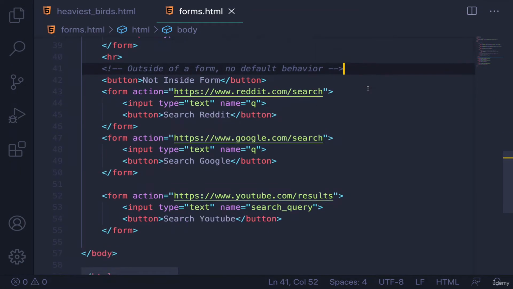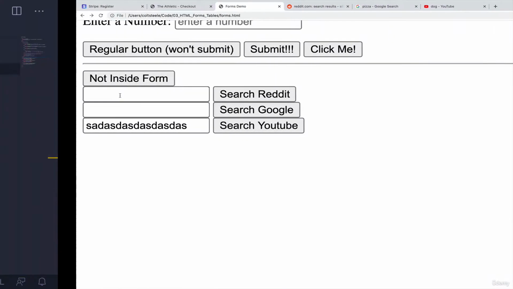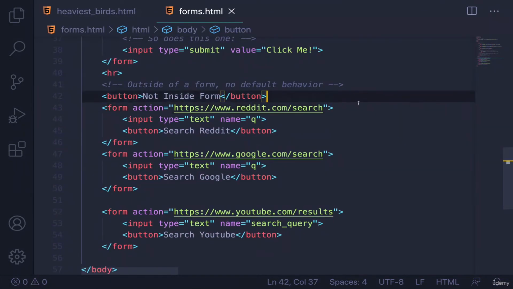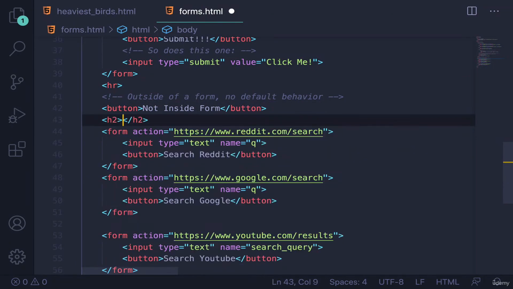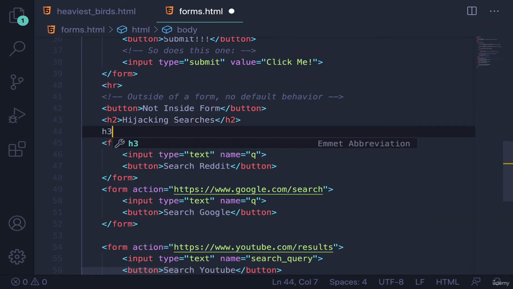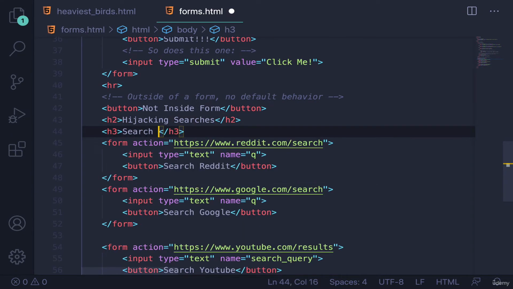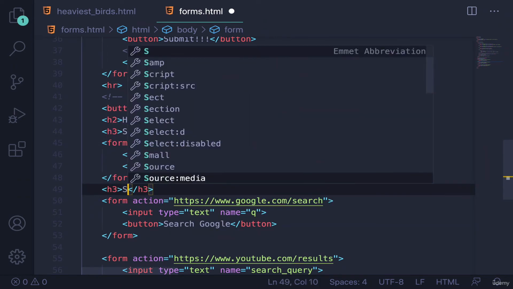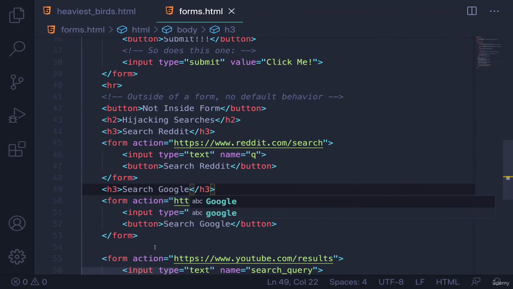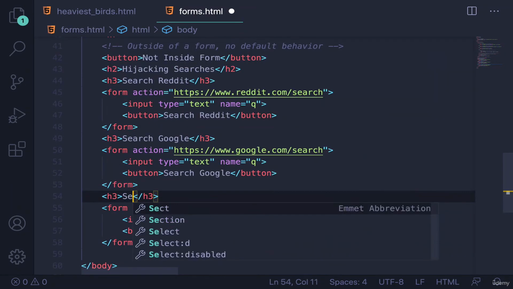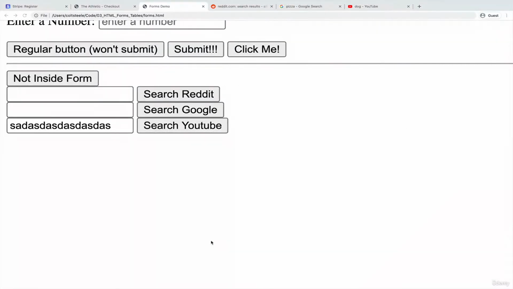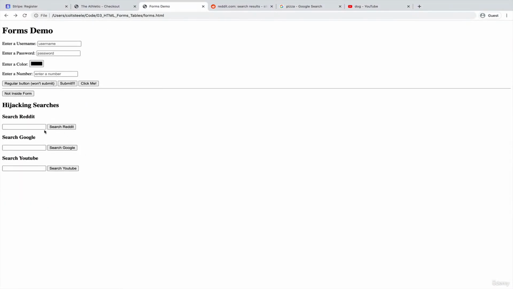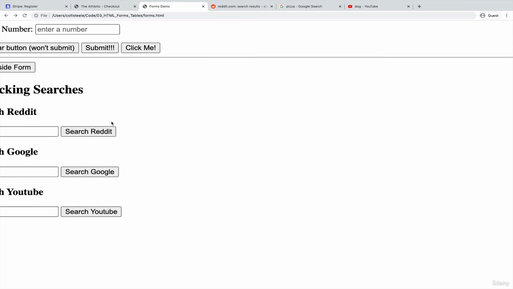I think what I would do lastly is probably add in maybe some headings. So we'll have maybe an H2 here that says hijacking searches maybe, and then an H3 search Reddit, and then another H3 here, search Google, and then our final one down here, search YouTube. Sure, there we go. Slightly easier to read. Still hideous, but we haven't gotten to styling yet.